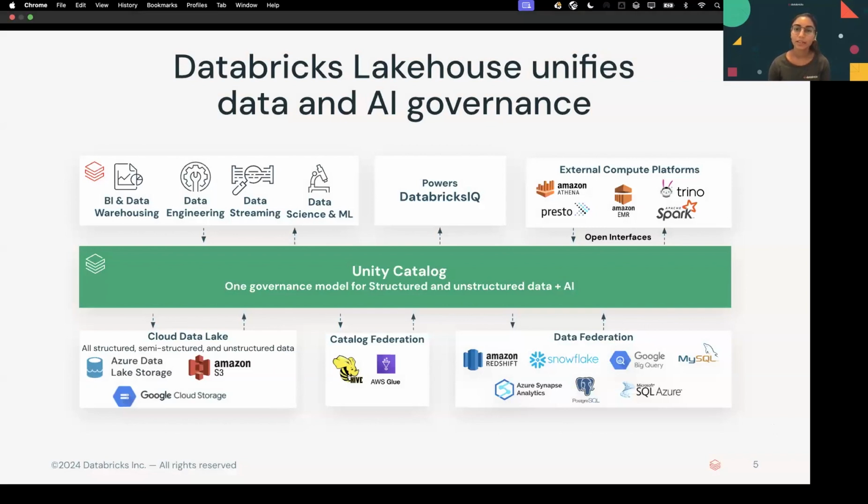So Databricks Lakehouse unifies our governance layer. It does that by having Unity Catalog handle all of the connectivity between external sources to federate with external catalogs, to control access to your storage layer, and also interact with all of your workloads. And it powers Databricks IQ, which is our intelligence layer integrated throughout the platform.